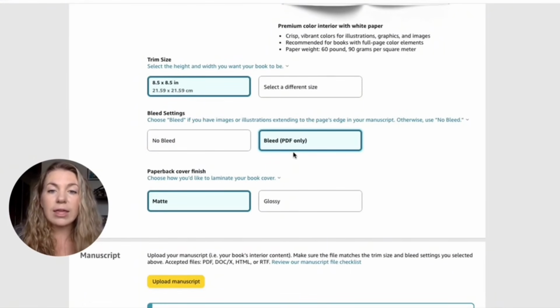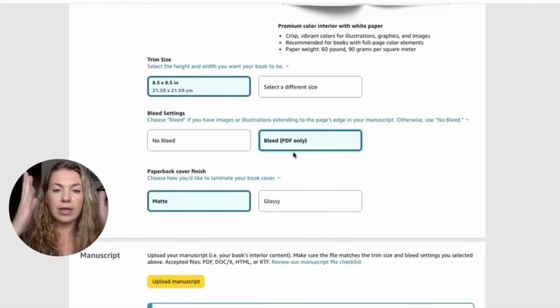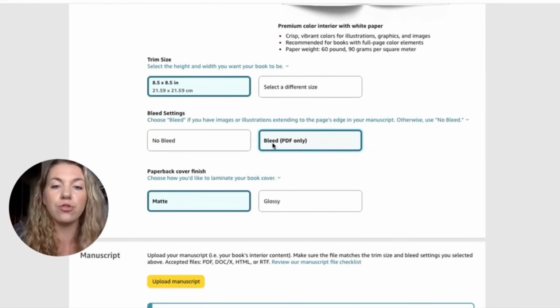So bleed means if you have images that go all the way to the edge of the piece of paper, when they're printing it, they're going to have to cut off some parts. So you add that extra space for when they're trimming it. So you do need to click bleed PDF only.